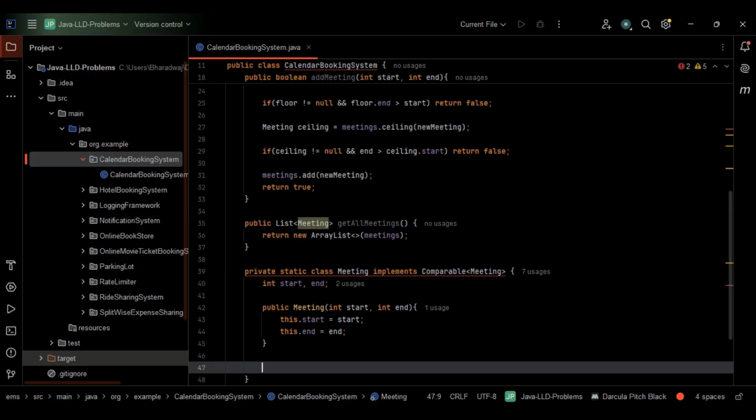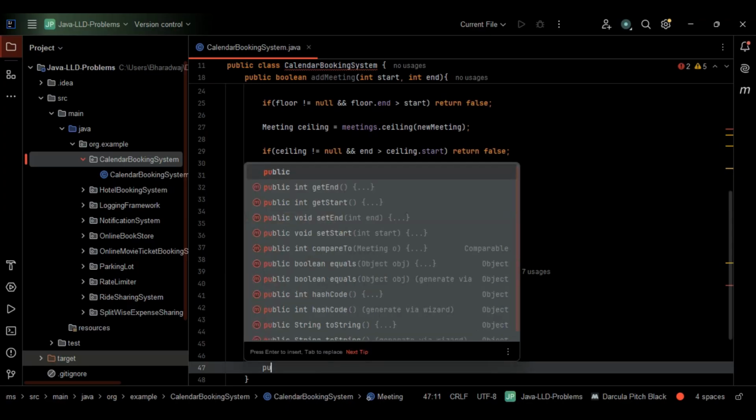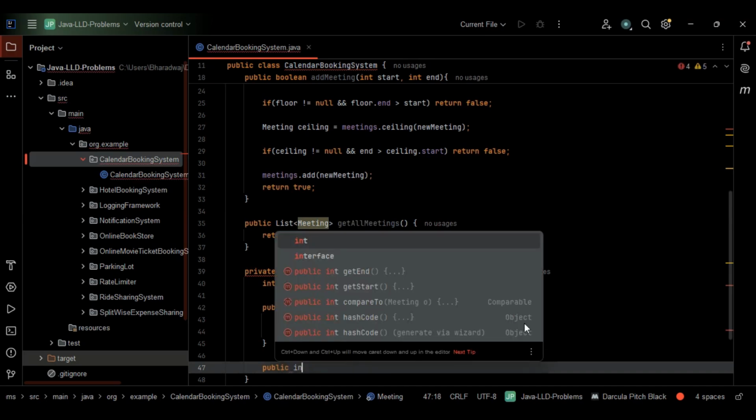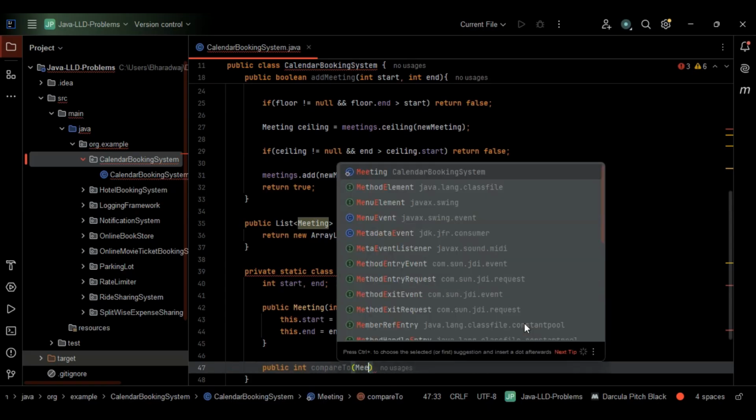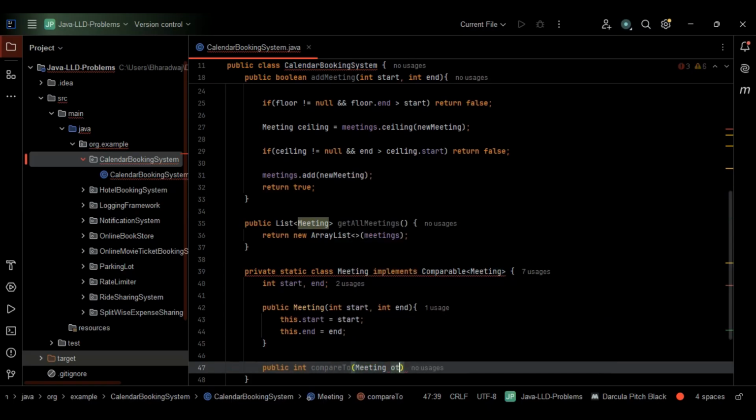So the next step here is we have to compare the meetings based on the start time. When I say we have to compare the meetings based on the start time, we'll be making use of the compareTo method here, right? So in this case, I'll go with the public int compareTo method. Let me pass the parameter other. I need the parameter other here in this case.